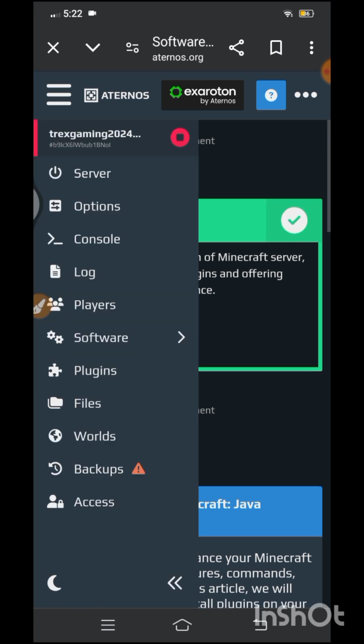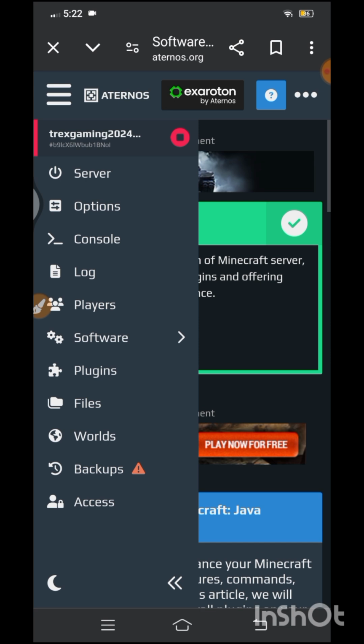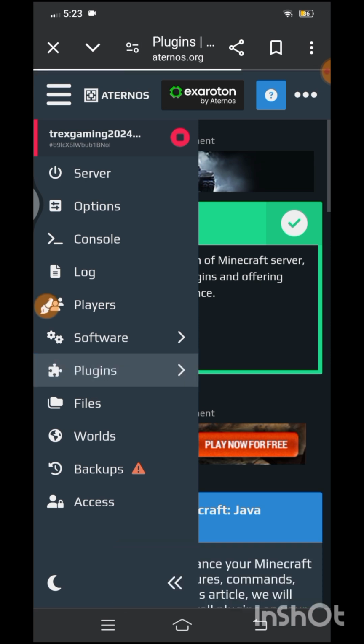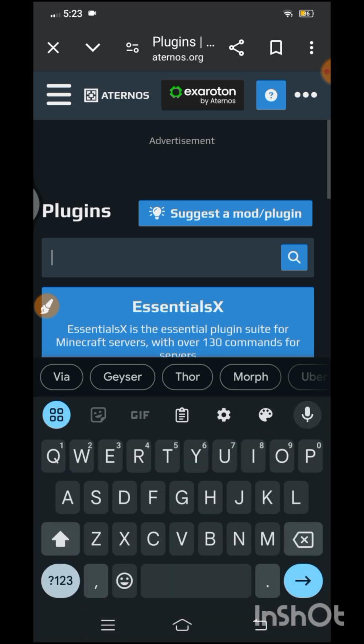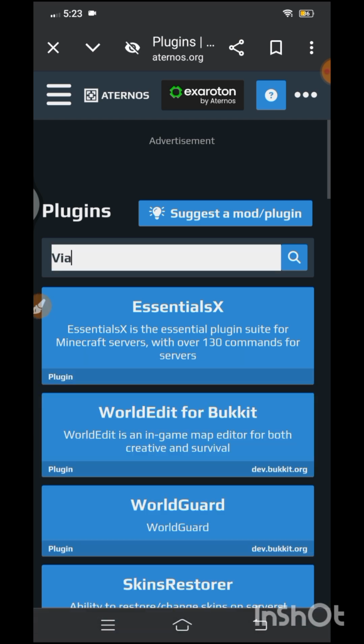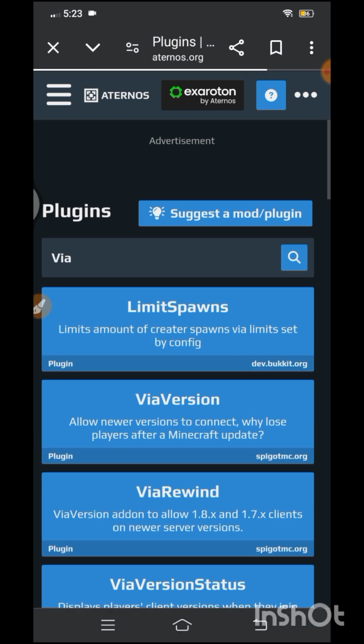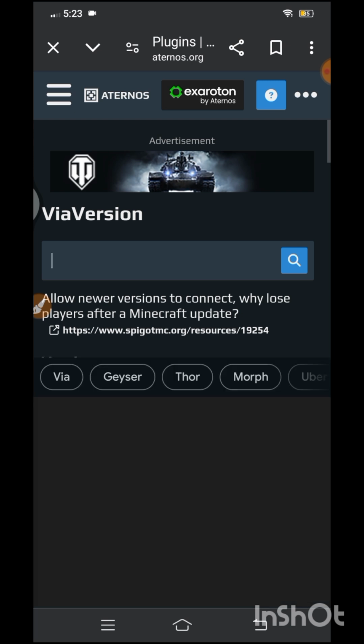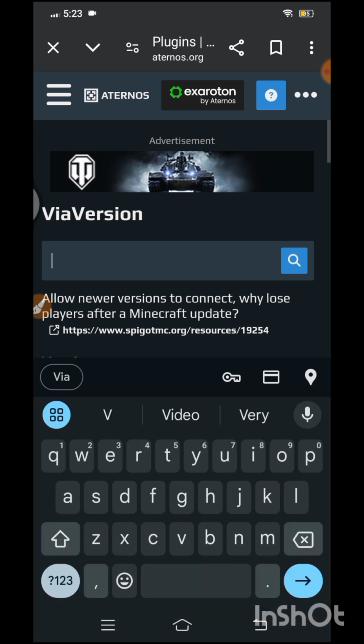Again, click on it, and the plugin option is new. Click on it, search Via. In second you see ViaVersion. Download the first version, download the top version, and again search Via.